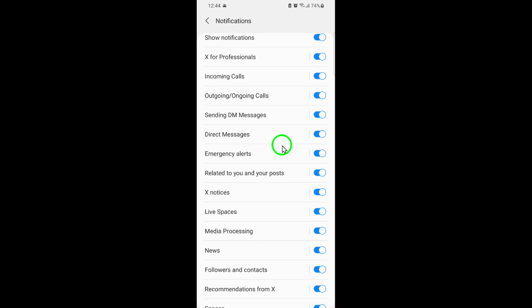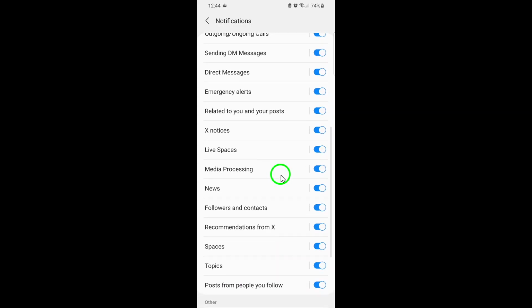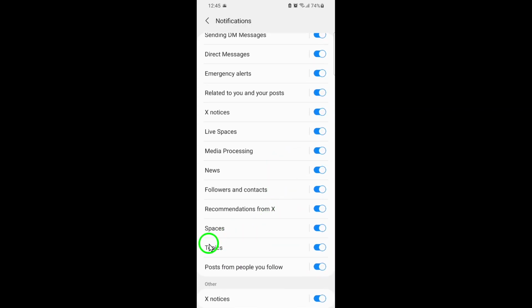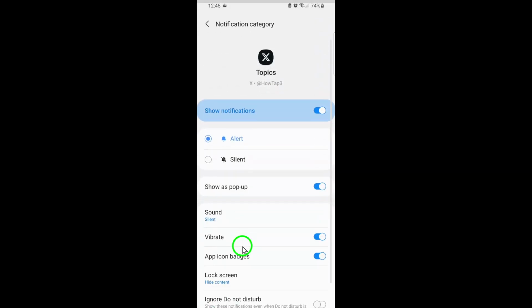You might see various categories or options available depending on your device, but don't worry, we're going to focus on one specific setting. Now, select Notification Categories. This section breaks down the different types of notifications the X app can send, giving you full control over each one. From here, simply look for the option labeled Topics. Once you've found it, toggle the switch to the on position.